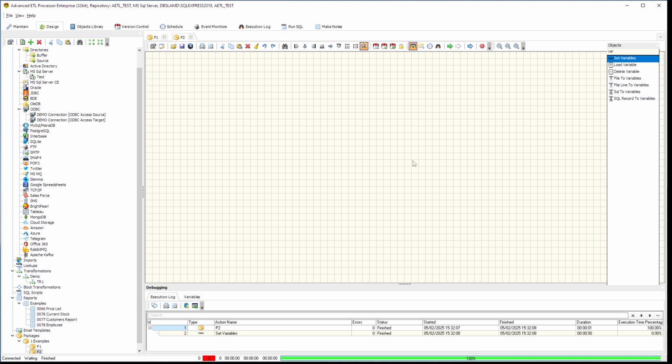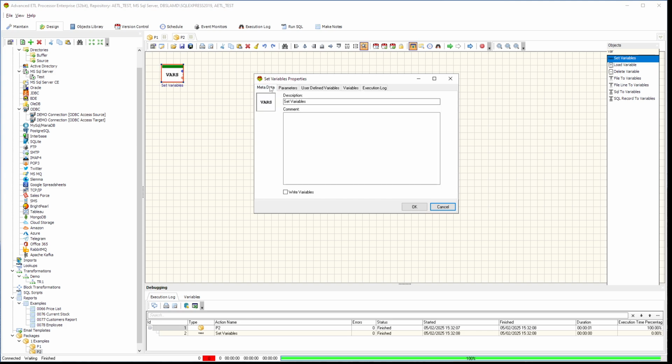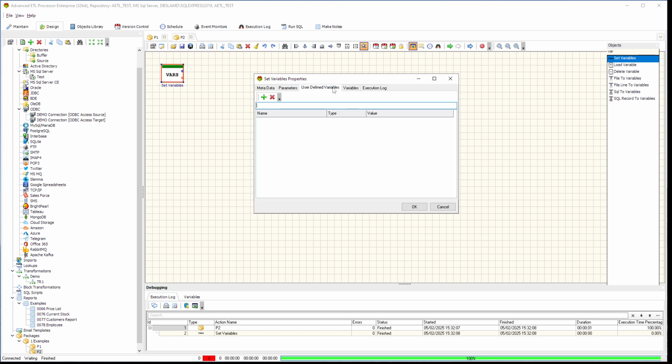Here we have a basic action called select variables. You just double click on it. We check the write variables option. This option is very useful for debugging. And then click on the user defined variables tab and click plus to create a new variable. Let's call it message, and we give it the value hello.